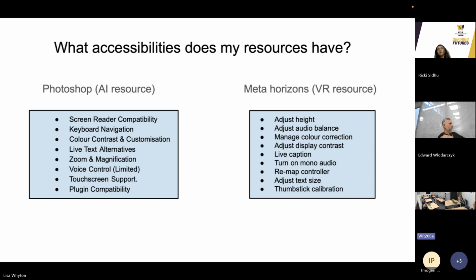And you can turn on mono audio, you can remap your controller. So if you're not good with one hand, you can change your buttons so you can use it in your other hand. You can adjust your text size and your thumbstick calibration.